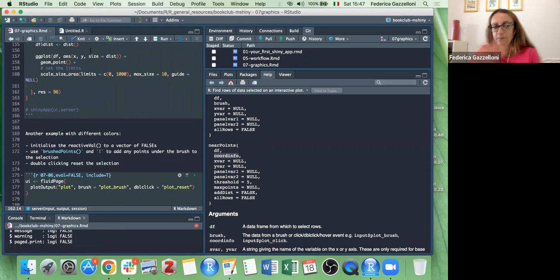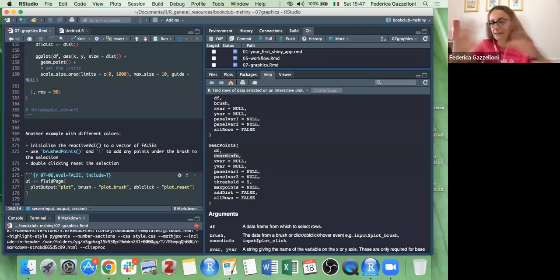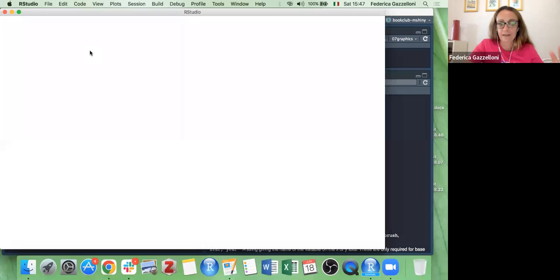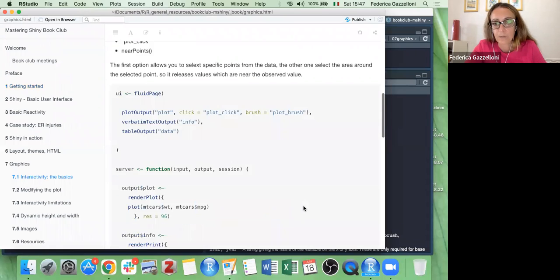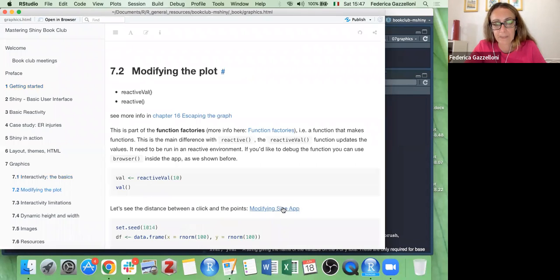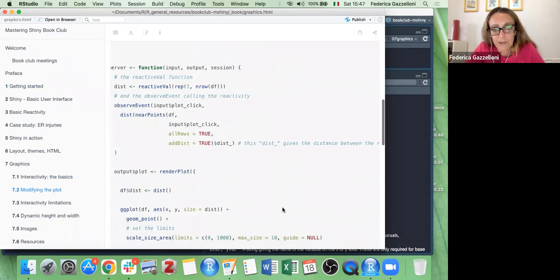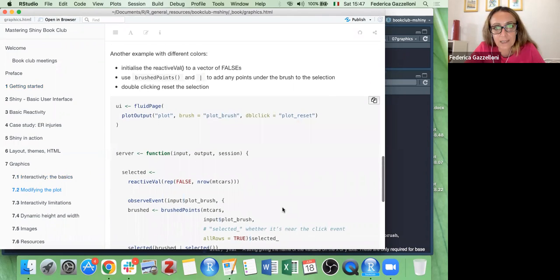Basically, most of the chapter is done, no? Okay, so we saw how to render a plot, how to create an interactive plot, and now we see how to display and render an image, which is the last bit. Here we have said almost everything.